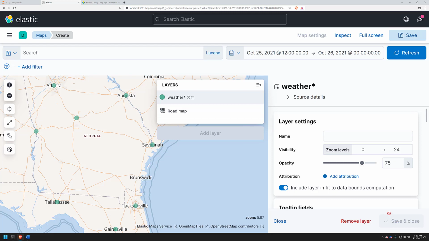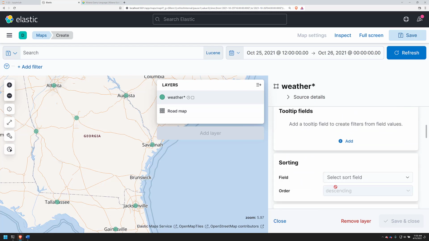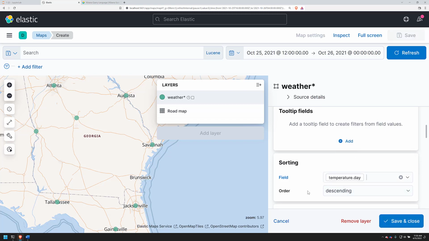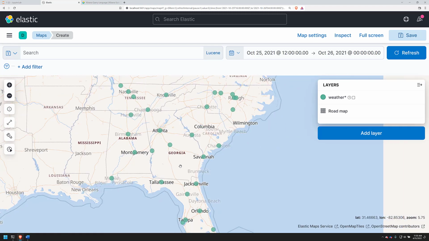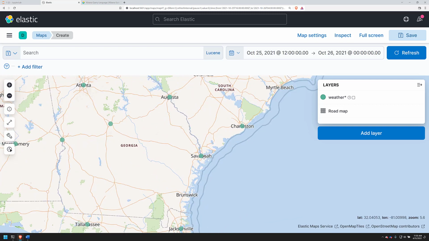Add layer. Let's add temperature day. See if we got anything in here. See my temperature day.